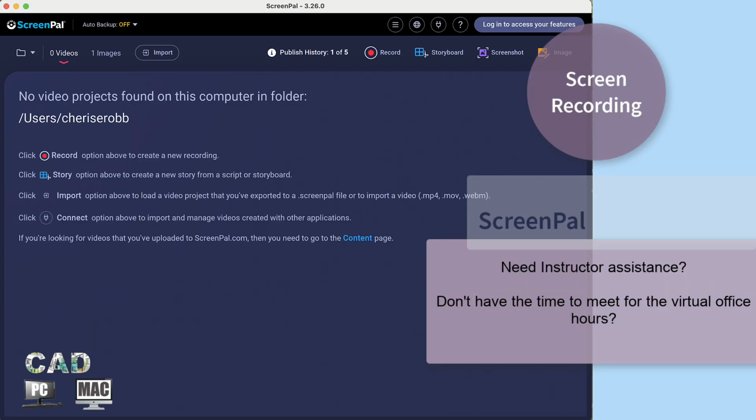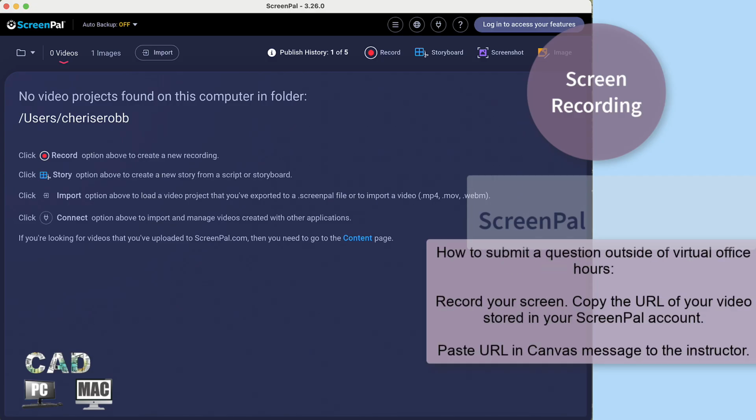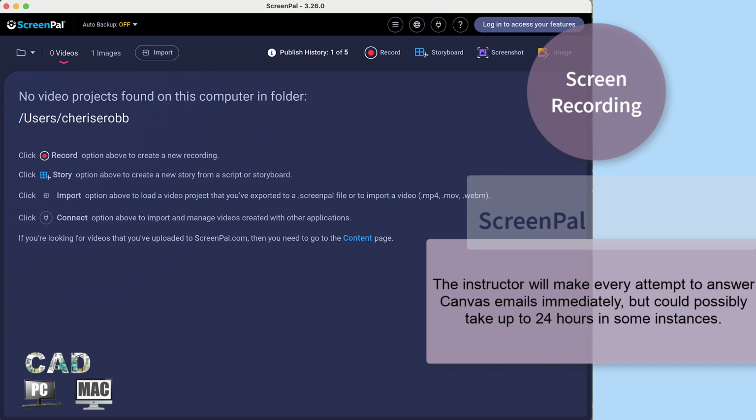What if you need instructor assistance and do not have time to meet for the office hours or open labs? Simply record your work in AutoCAD through the ScreenPal app. Copy the video URL stored in your ScreenPal account and paste the unique URL into a Canvas message to your instructor. The instructor checks the Canvas inbox daily and typically responds within 24 hours.